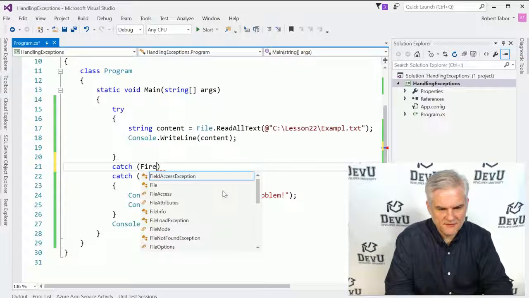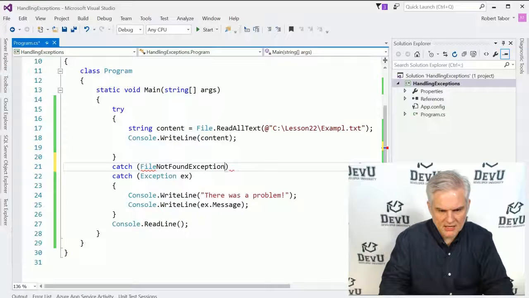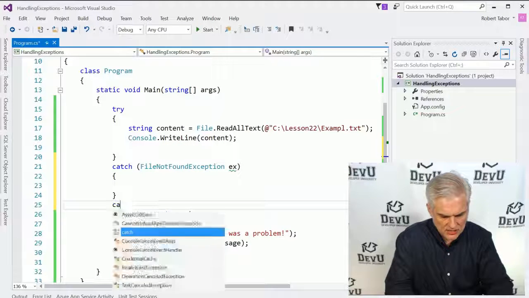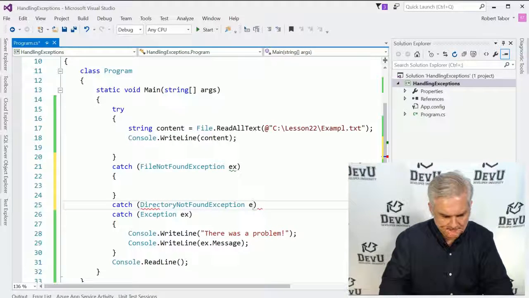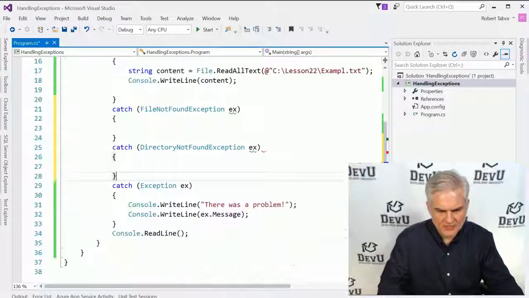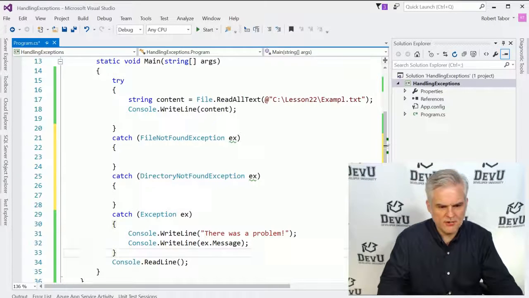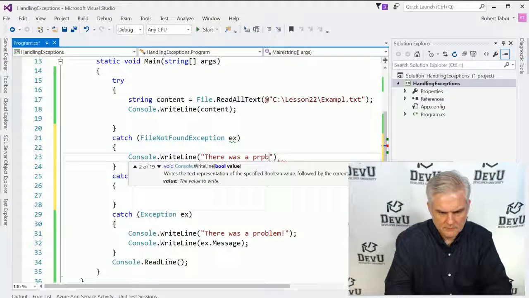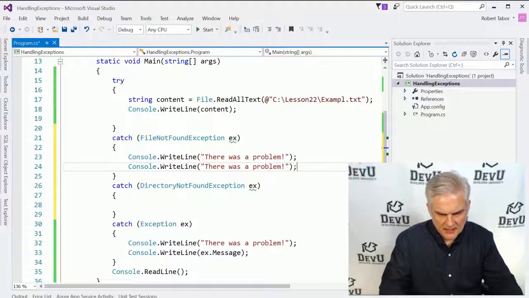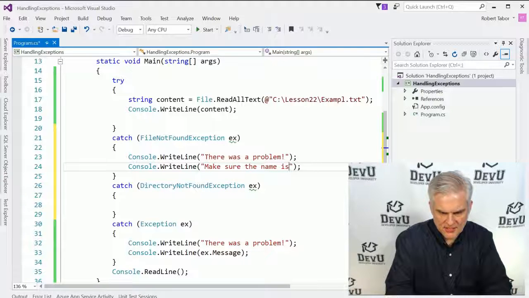In this case, I think the FileNotFoundException is probably the most specific of the ones that we're going to work with, and then we'll catch the DirectoryNotFoundException, and then if that doesn't work, we'll just print out whatever the exception was. So here I might do something like Console.WriteLine and say there was a problem. And then give it a specific, make sure the name of the file is named correctly.